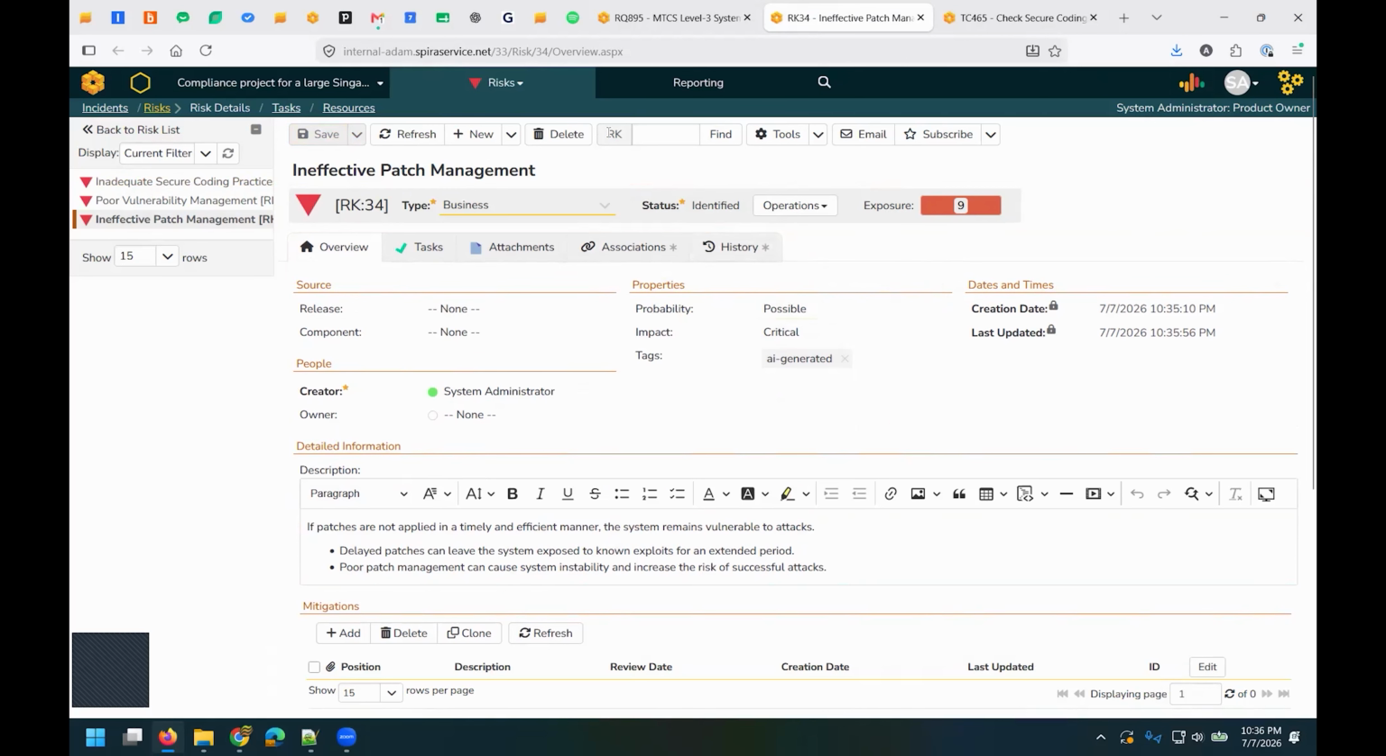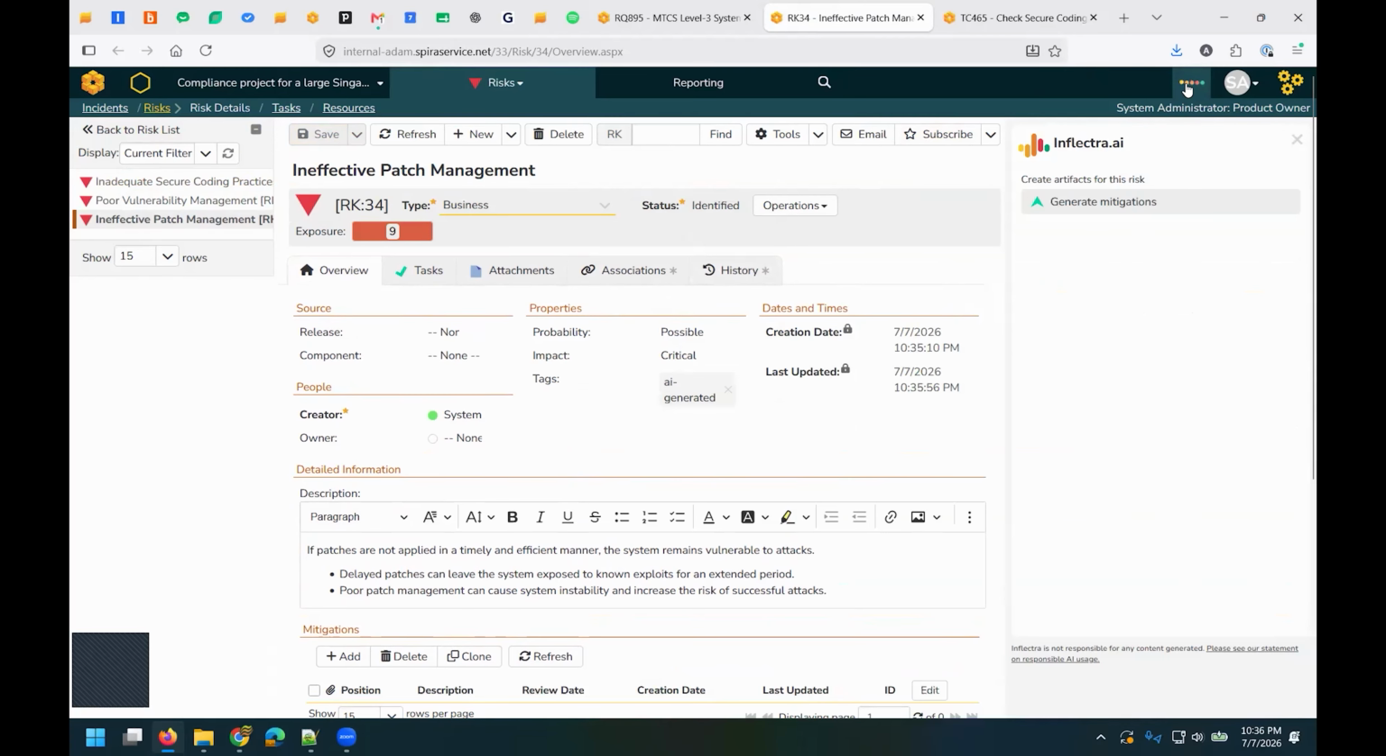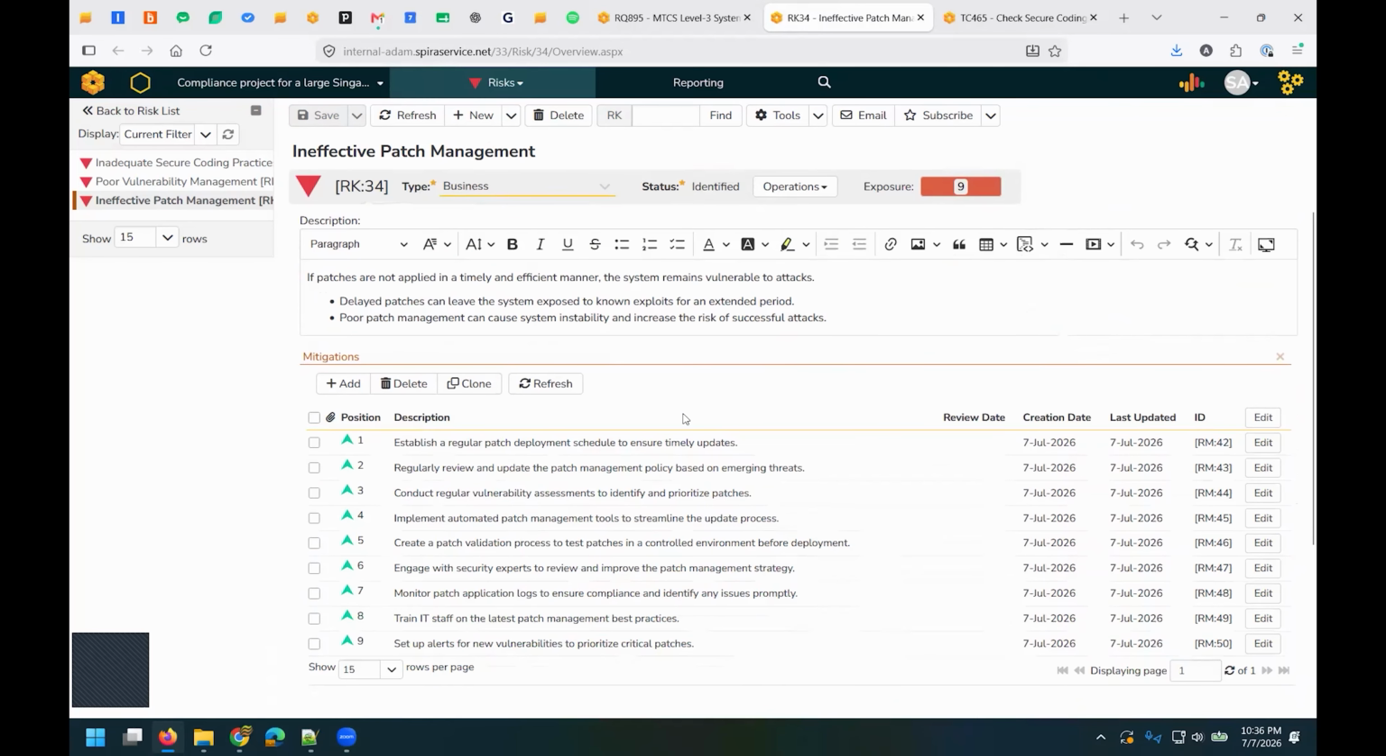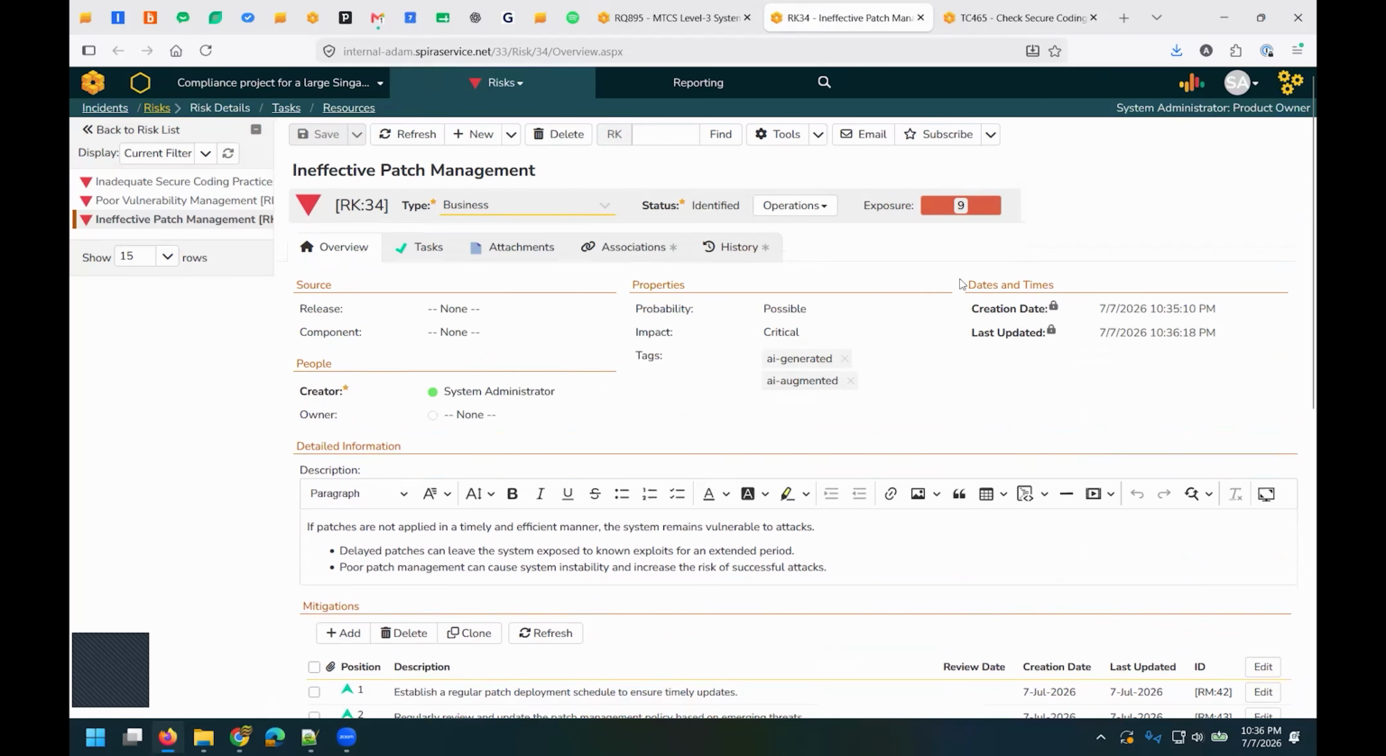But what we can do already is take this risk that we've identified here, and we can then mitigate it. So I go over here, I can generate the mitigations for this risk. So it's generating about 9 different mitigations. And you can see here are the 9 mitigations to reduce the severity and impact and the probability of this particular risk. Now, once you've done that, you can then reduce the probability and the impact. That will then adjust the exposure of the risk and reduce its overall risk exposure.